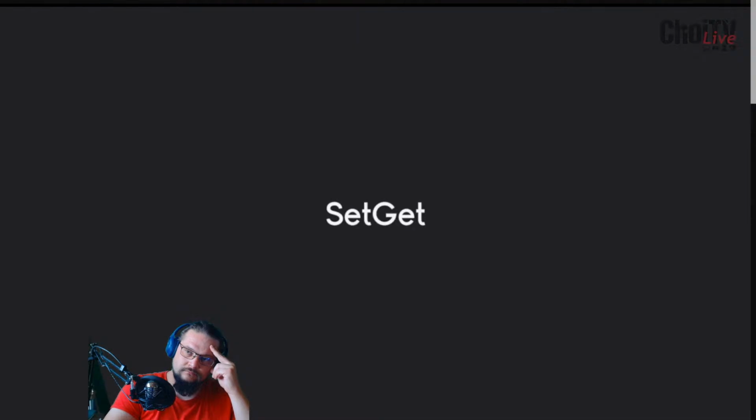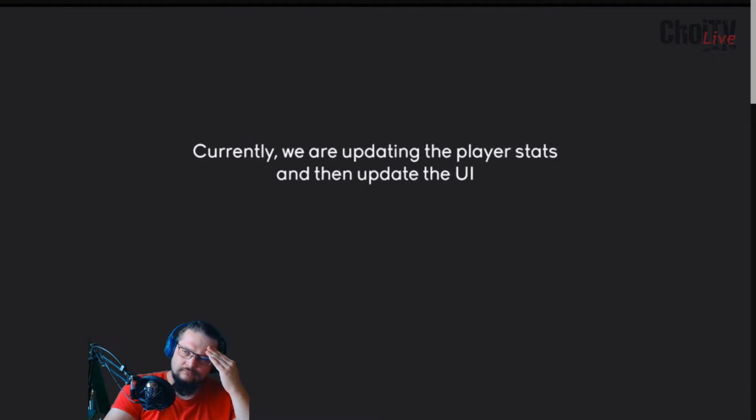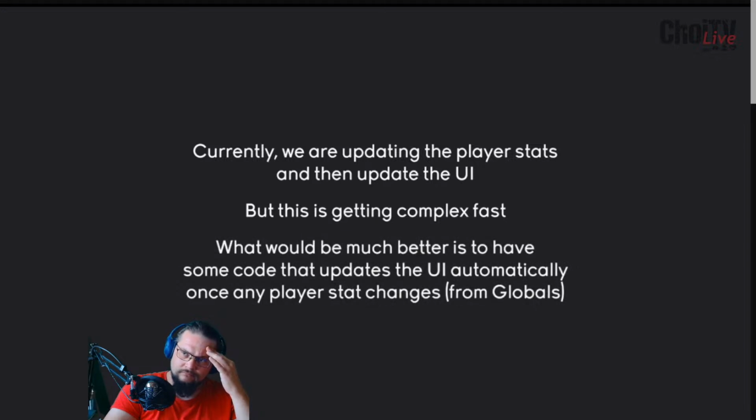For this part, we're going to cover setGet, which is a really powerful tool in Godot, but to understand why it is useful, let's talk about a problem. At the moment, when the player is colliding with an item, we are updating the player stats and the UI separately, which is getting really complex really fast. We have to work across multiple scenes, we have to use signals, and the game is still quite simple. If it became more complex, this would become a nightmare to manage. What would be much better is to have some kind of code that updates the UI automatically as soon as we are updating the player's stats. And all of this should work on a global level.